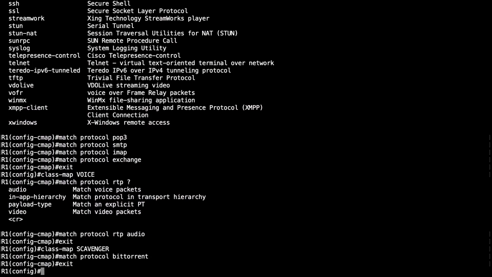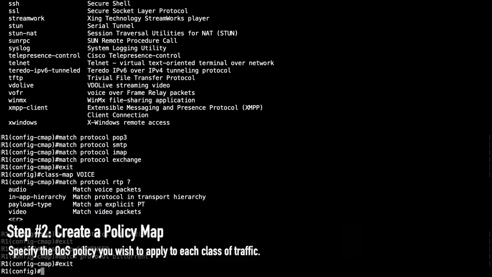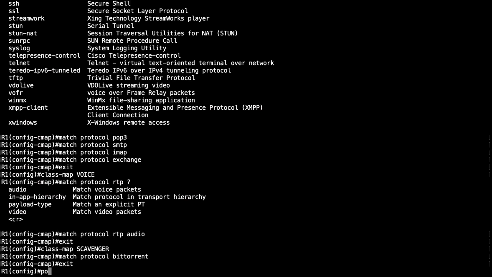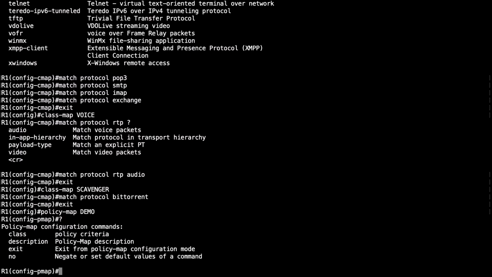Let's go on to step 2, which is the creation of a policy map. In a policy map, we're going to go into policy map class configuration mode for the different classes we created, and we're going to say what kind of policy we want to apply. So let's create a policy-map statement, and we'll call the policy map demo. And if I give context-sensitive help, you'll see not much happens within policy map configuration mode. The real magic happens within policy map class configuration mode.